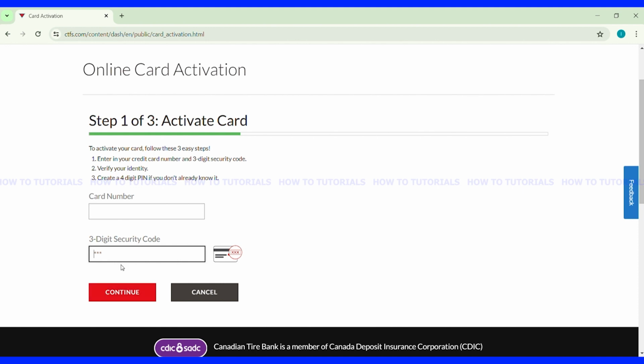Where you will have to verify your identity for security purposes, and once you have successfully verified your identity, you will be asked to create a 4-digit PIN number which will be your transaction PIN number. So by following these steps, you can easily activate your Triangle Bank credit card online.